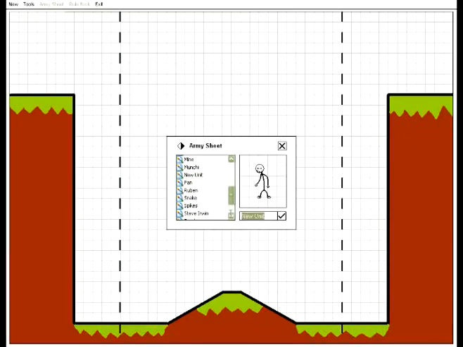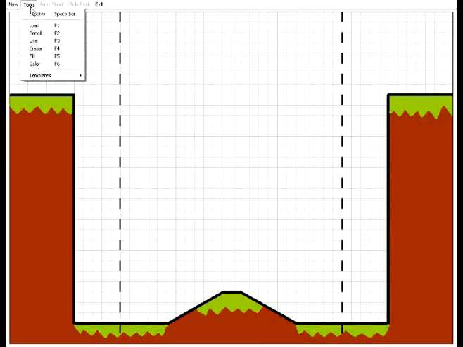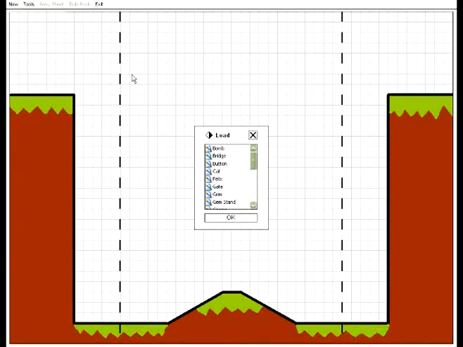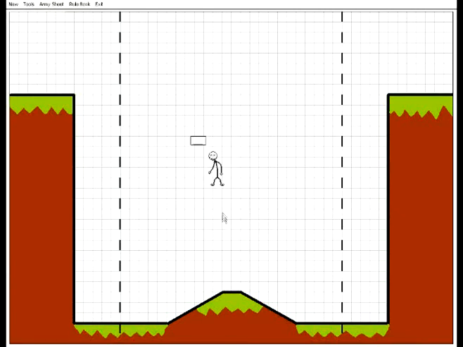This unit can then be renamed, saved, and loaded onto the game board by using the load tool. Once on the game board, the unit can be dragged around, flipped, rotated, made semi-transparent, and deleted using the keyboard.